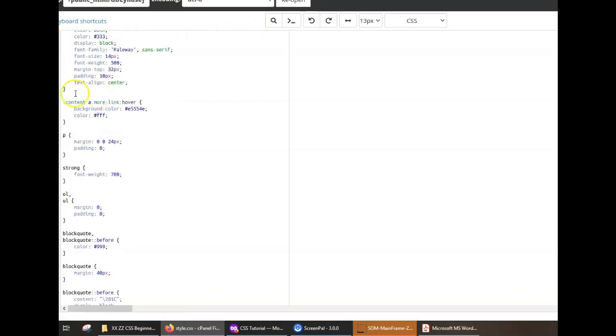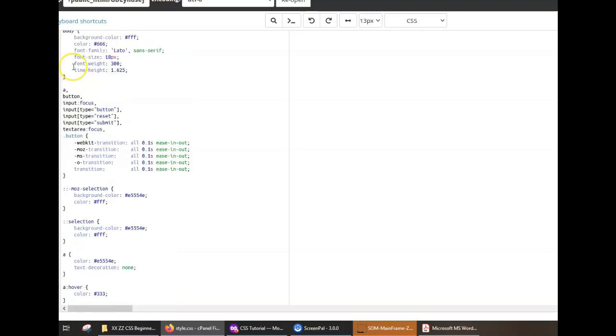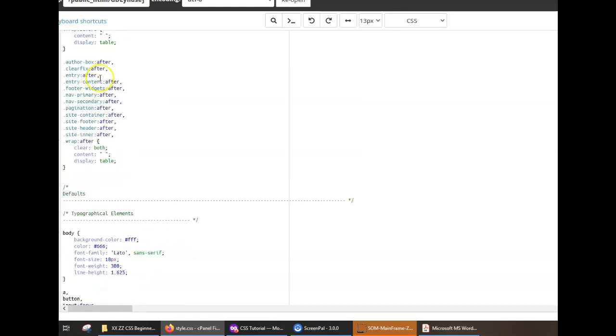The thing you don't want to do is you don't ever want to go in here unless you're really good at code. You don't want to change anything on the CSS style sheet.